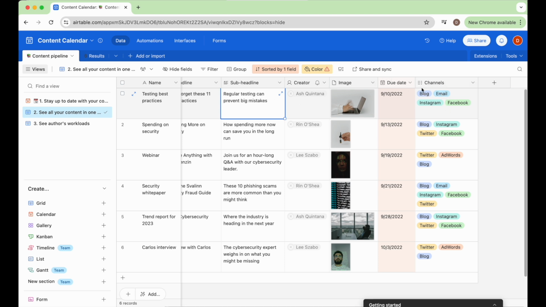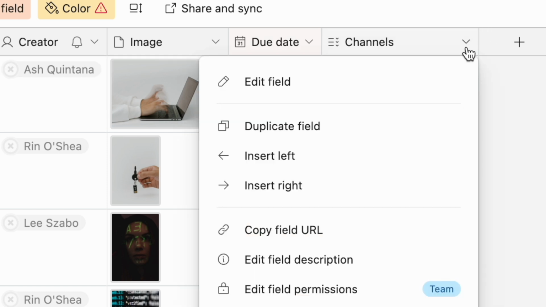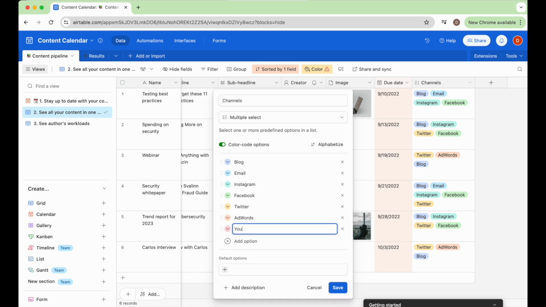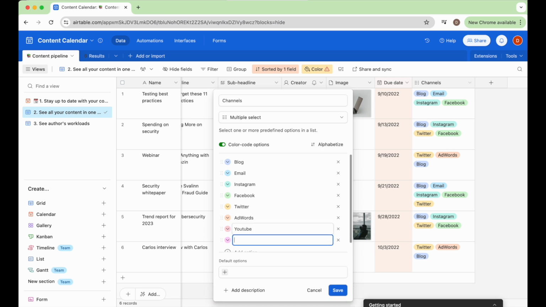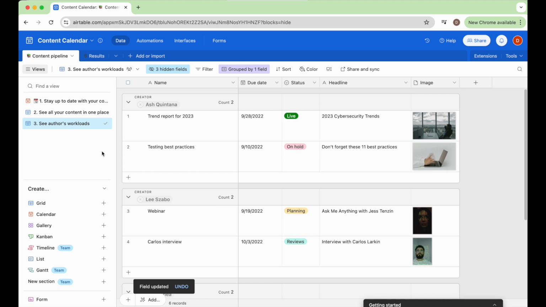So if we look over here in channels, they've got blog, email, Instagram, Facebook, but we don't have YouTube. So we're going to edit the field and see down here they have all of these options for the pull down. We're going to add an option and add YouTube and save that.